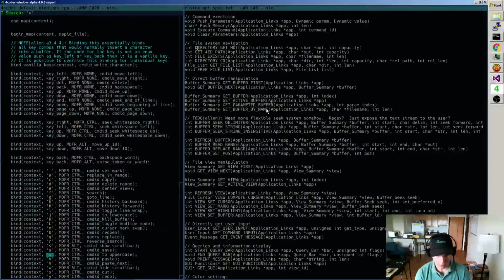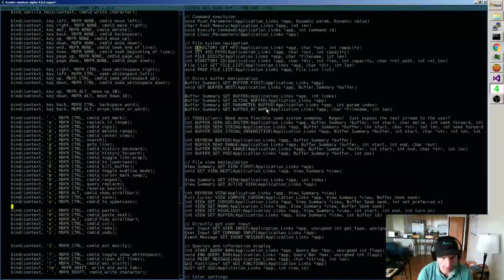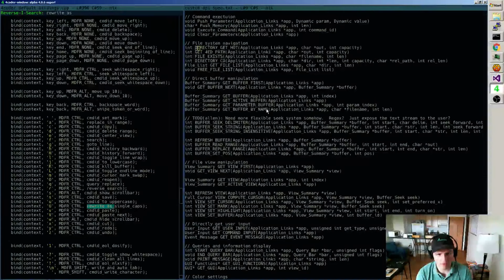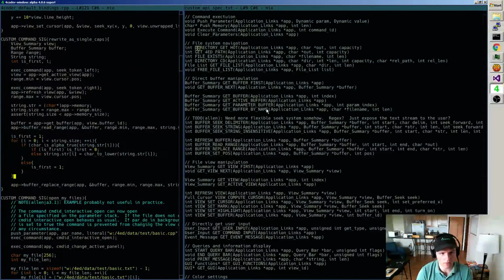So let's go down here. Let's say that rewrite as single caps. What is that going to get bound to? Z, Y, X, W, V, U. Alright, let's do capital U. Context, capital U, modifier, control, rewrite as single caps. The previous rewrite as single caps had one small issue, which was that afterwards it didn't move the cursor.